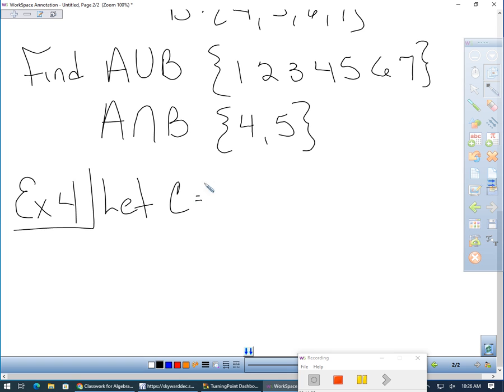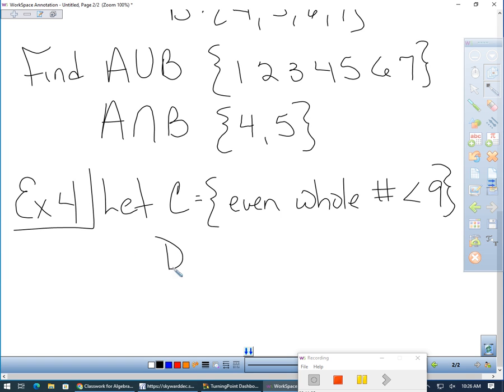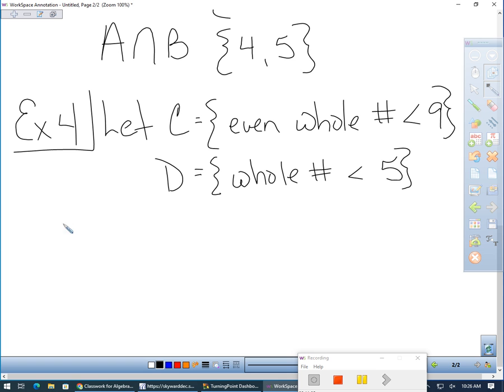Let's go with C be even whole numbers less than 9. And I'm going to say D is, how about, whole numbers less than 5. All right. And then we are going to find C union D.